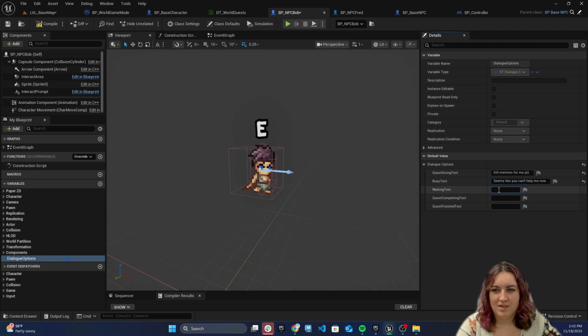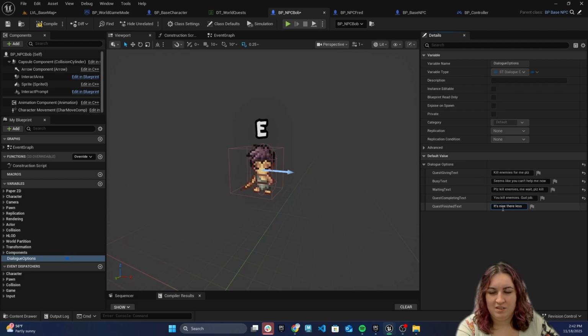His waiting text is, and quest completing text. And quest finished text is, it's nice. There's less enemies now.